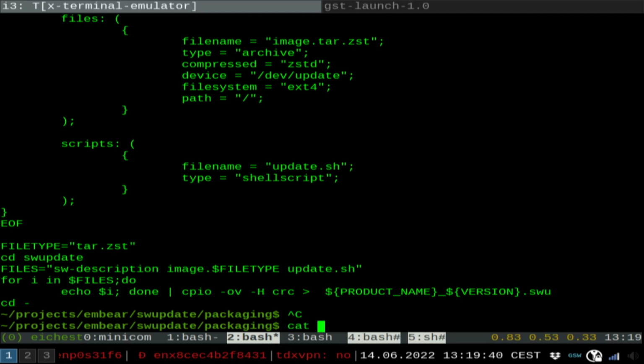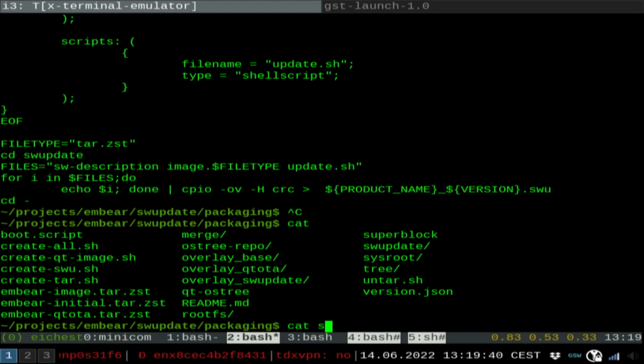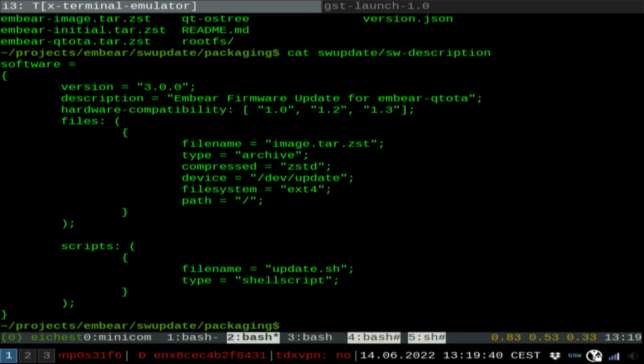Then I will show you quickly the ASV description. So the software description file just tells what version you will install, and then what compatibility it has to what hardware versions, if you want to check that as well. And it also includes the update file. So in our case, it's the image.tar.zst, which is also in the CPIO archive. And here I just unpack it to this device in the end.